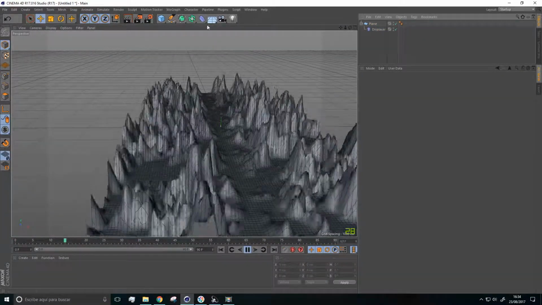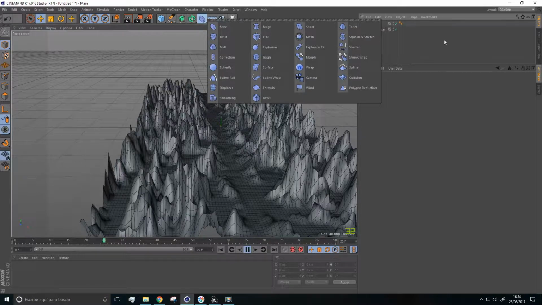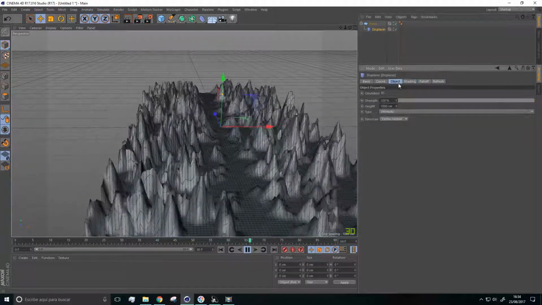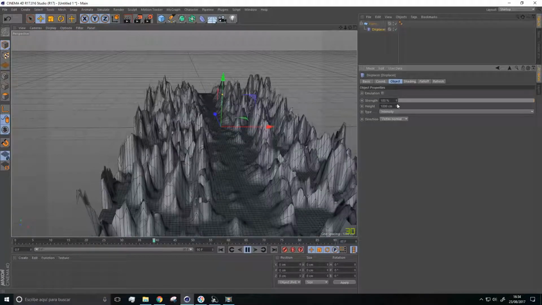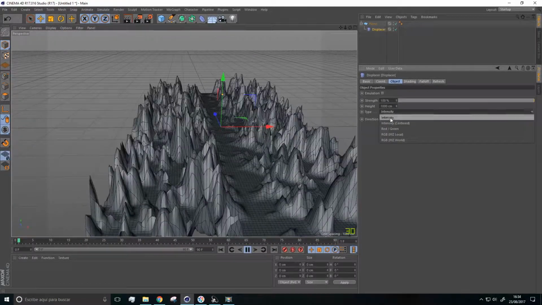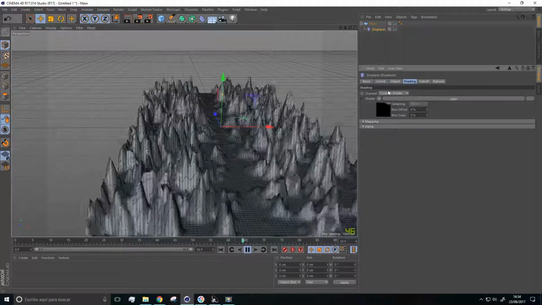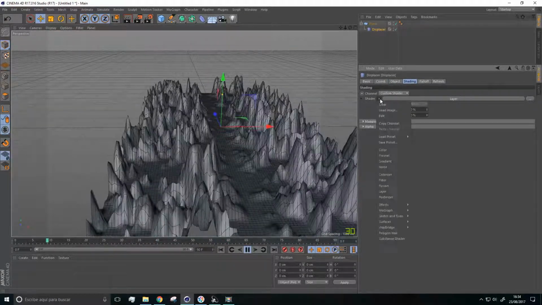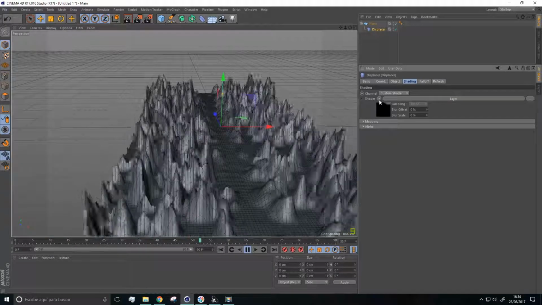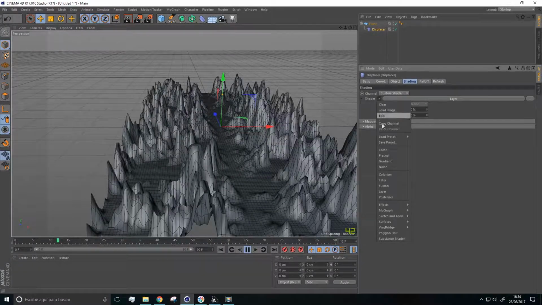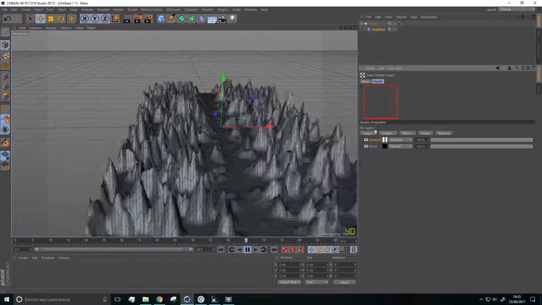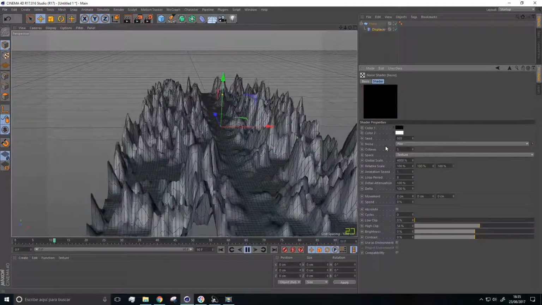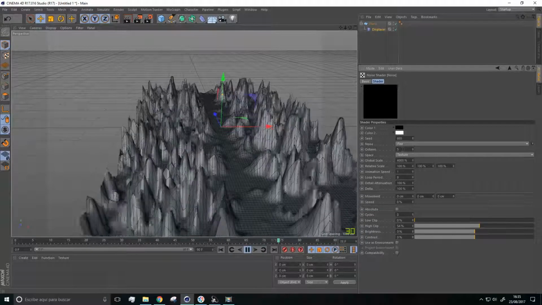Then we applied the displacer, and inside the displacer, we saw the different effects. We adjusted these options here for the intensity, and then we went to shading, and we added a noise. Then we created a layer where we worked from. And here inside we saw all these options here.